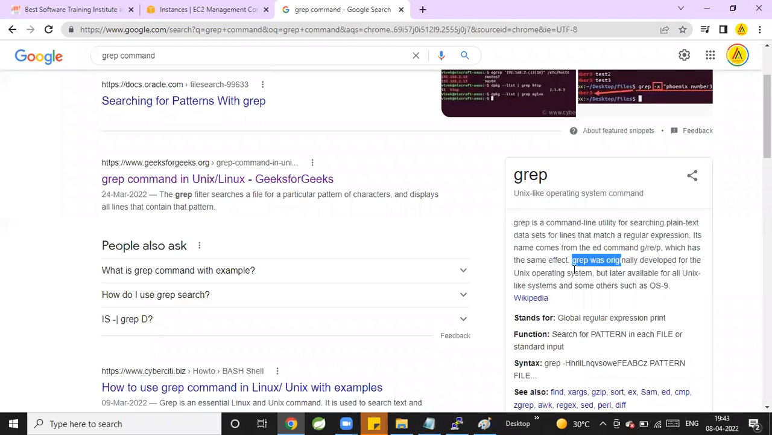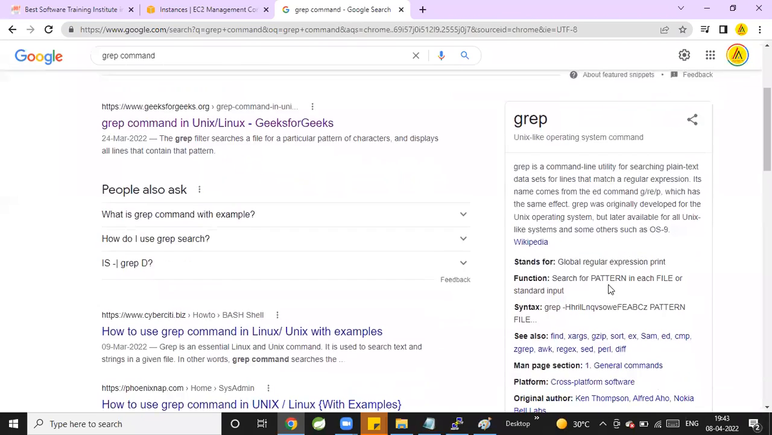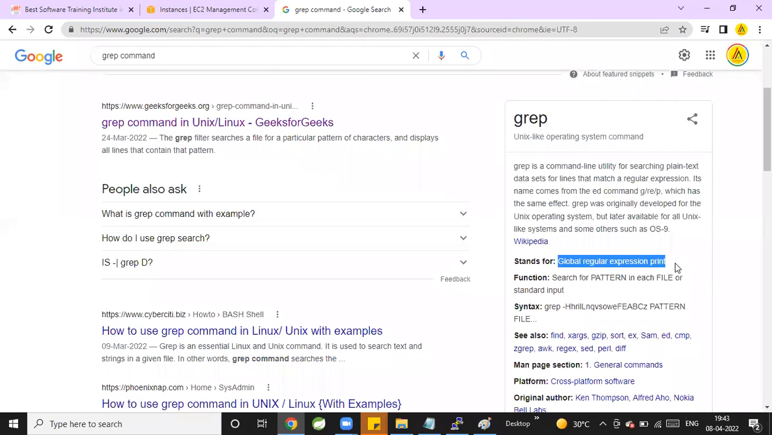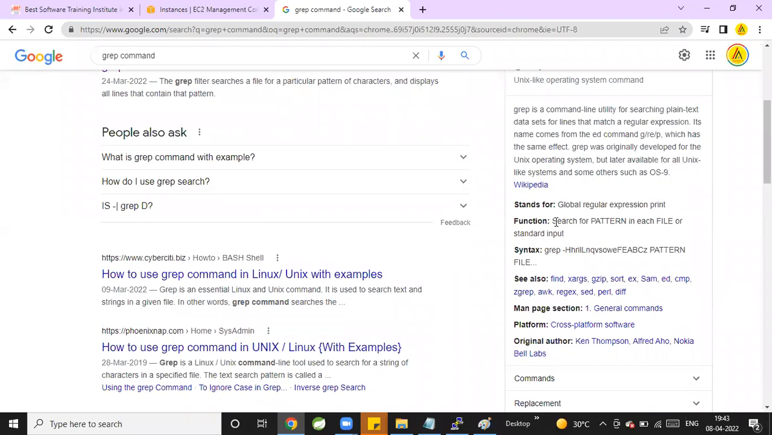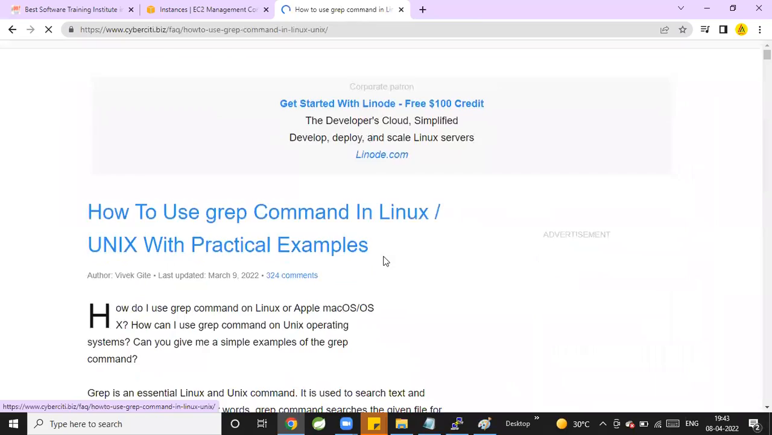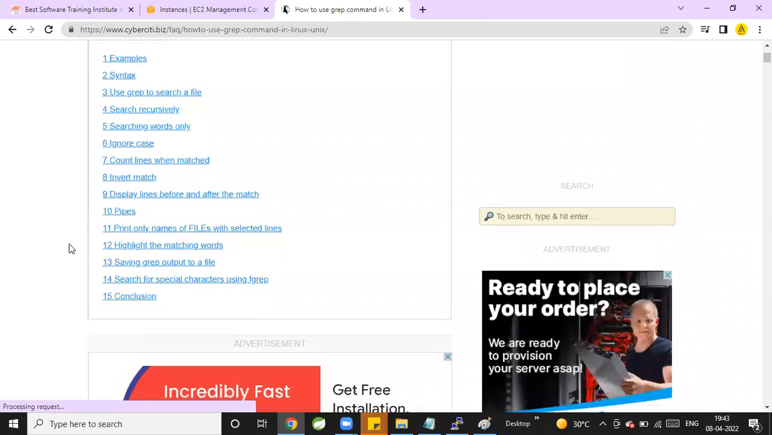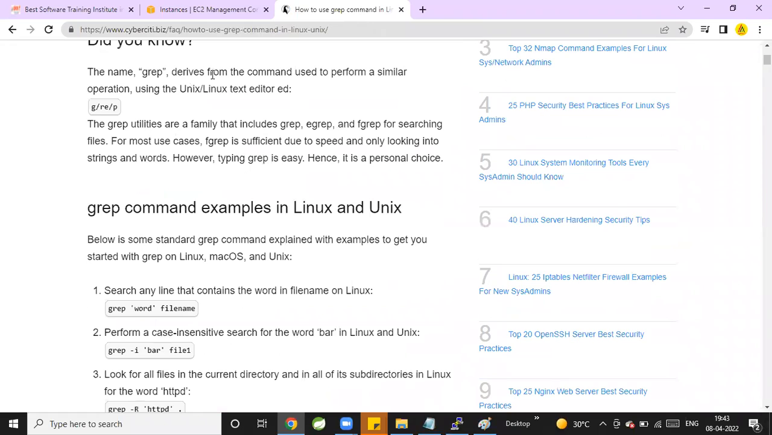Grep was originally developed for the Unix operating system, but later became available for Unix-like systems and some others such as OS-9. Grep stands for Global Regular Expression Print. What is the main purpose of grep? Search for a pattern in each file or standard input. So if multiple files are available, it is going to search for that pattern in the multiple files. The name grep derives from the command used to perform a similar operation using the Unix text editor, ed.